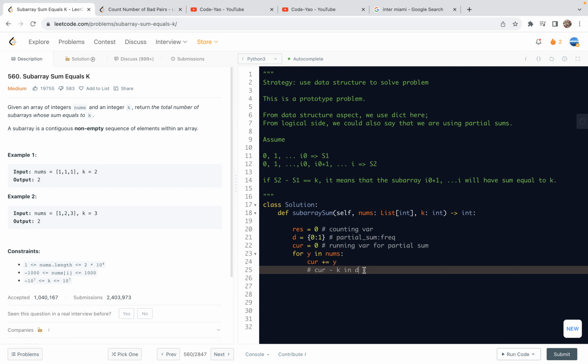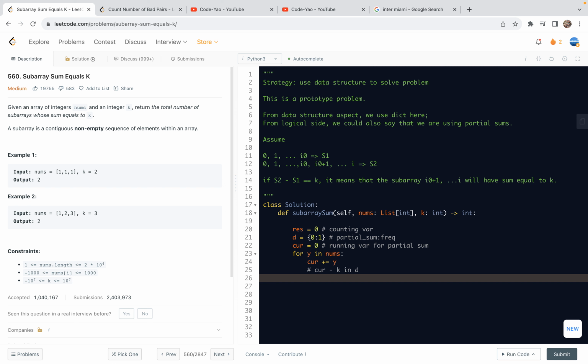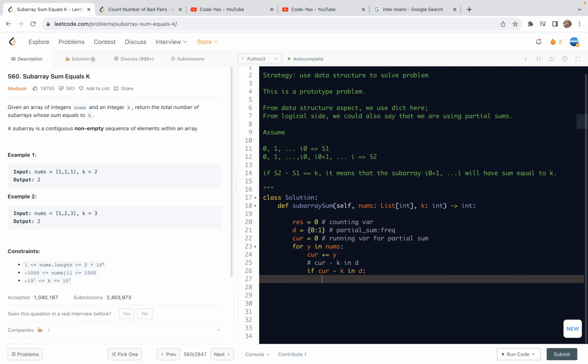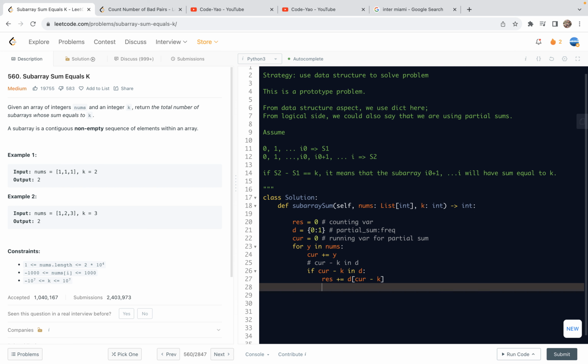Those k and the corresponding frequencies correspond to the number of subarrays, right? So if current minus k is in the dictionary, what we want to do is result increments by this key's frequency, d[current minus k]. So this is the main logic.